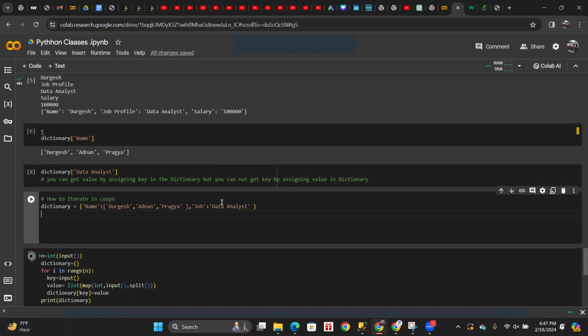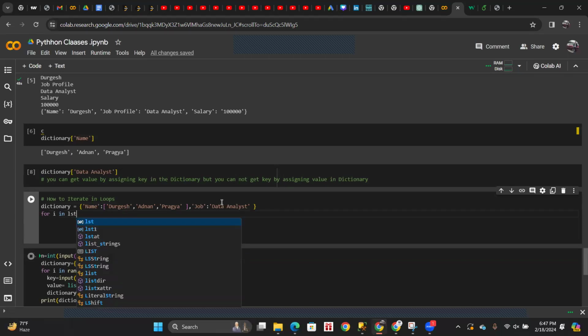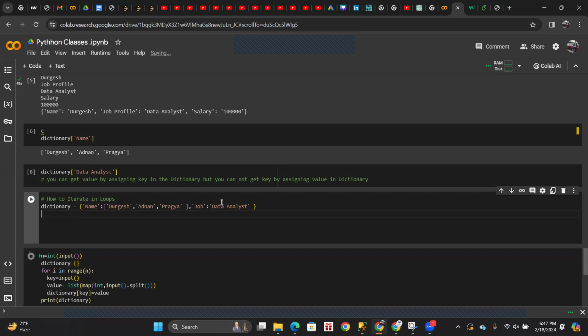See, in a list or a string, when you are dropping a loop, you write only like this: for i in list. You have to give only one iterator for dropping a loop in a list. But if you want to drop a loop into a dictionary, you have to give two iterators, one for key and one for value. So I will write: for k, v, two iterators for key and value, in dictionary.items().